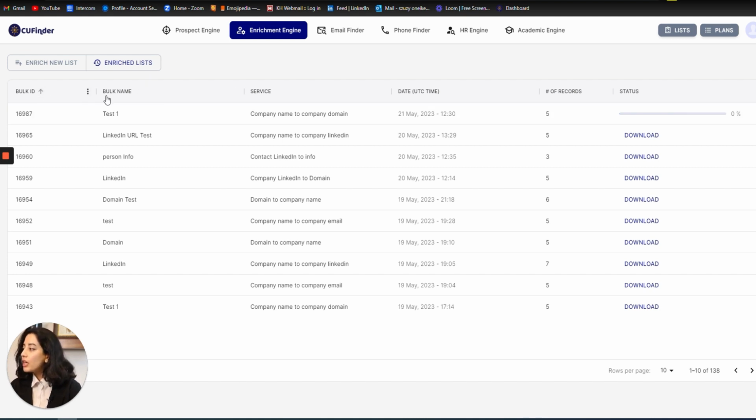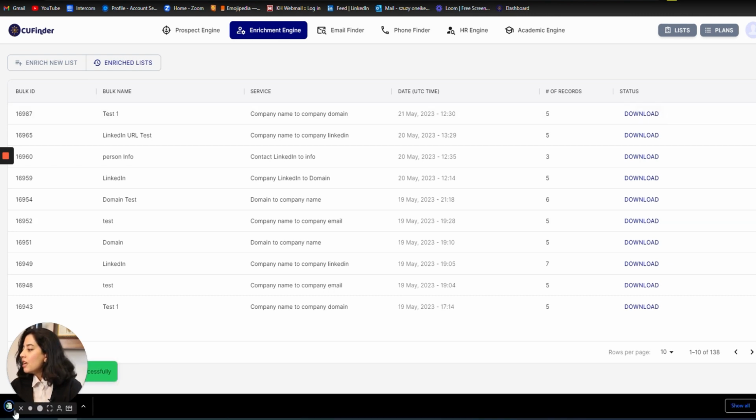I see the bulk ID, bulk name, service name, date based on UTC time, number of records, and the status. As you see, the bulk name was test 1, the service was company name to company domain, and the number of records were 5. The status gives me access to the file by just clicking on download.